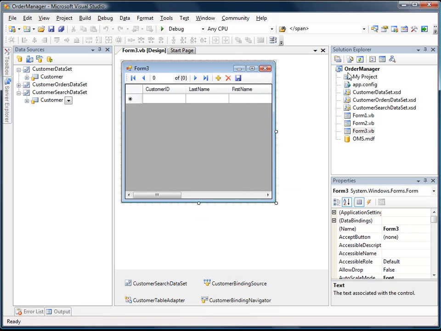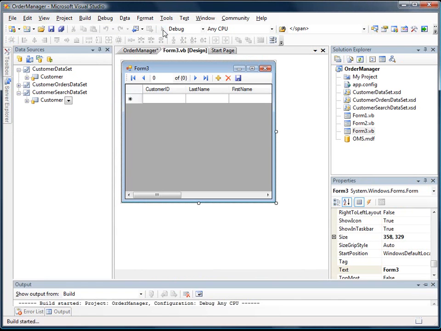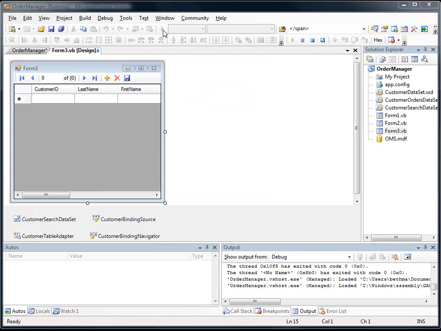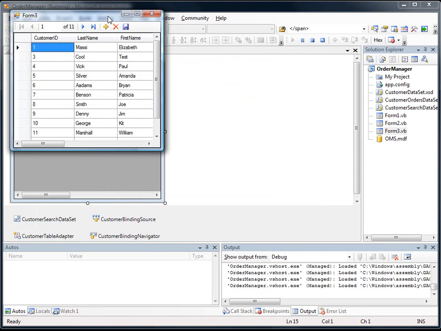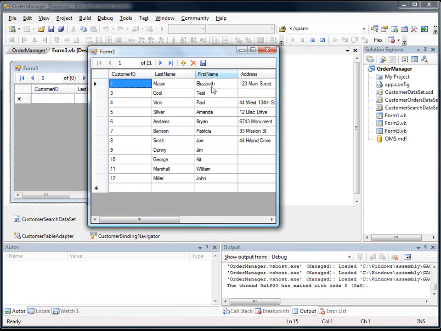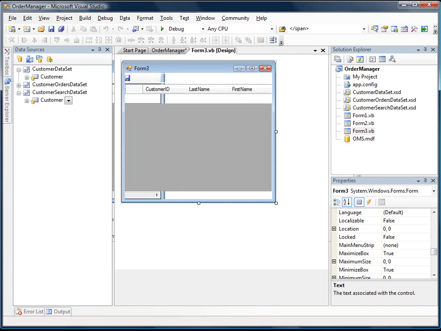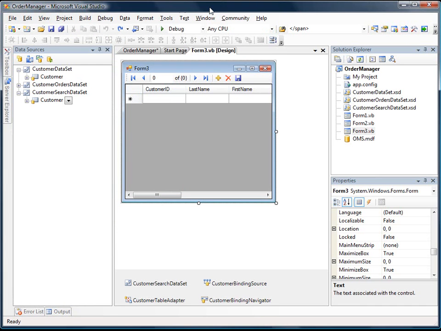Before we can test this, we need to switch the startup form by double-clicking on My Project and selecting Start Form, Form 3. And then we can go ahead and hit F5. And you'll notice that this pulls down all the rows in our customer table. So we can go ahead and test an update real quick. And great, looks like it's updated. So this brought down all the rows of the customer table.